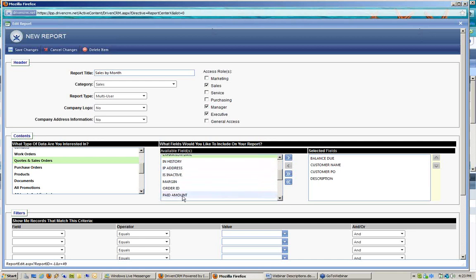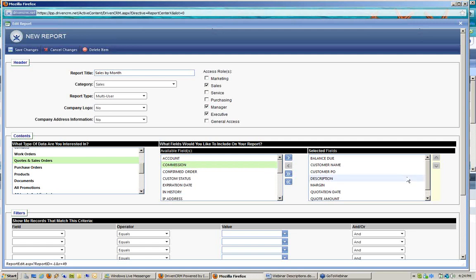IP address is one of my custom fields. I want to see the profit margin on it. Maybe I want to see the date it was quoted, how much the quote was for. Even when it becomes an order, that's going to be the total on it. Okay. And that's plenty of information for me. Oh, what we call the close date. This is the date it turned from a quote to an order in Driven. So I do want to see that close date on there as well. So that's the kind of information that I want to see on my report.